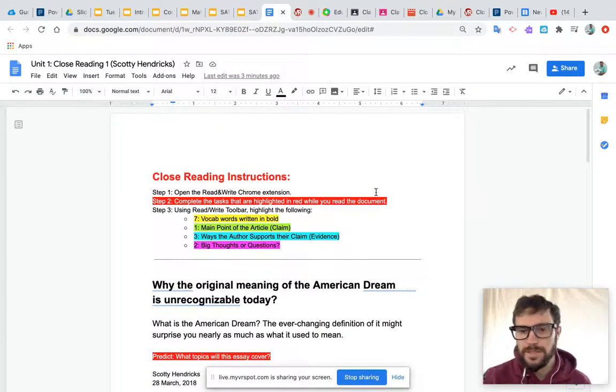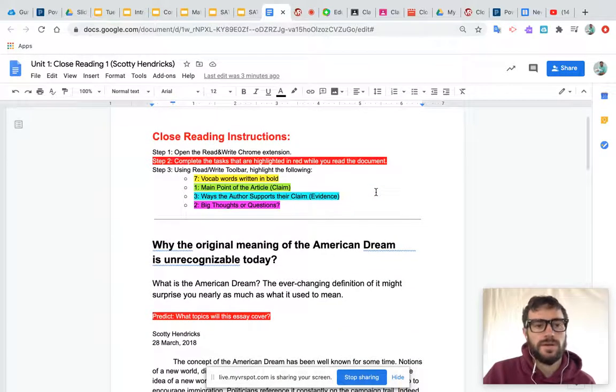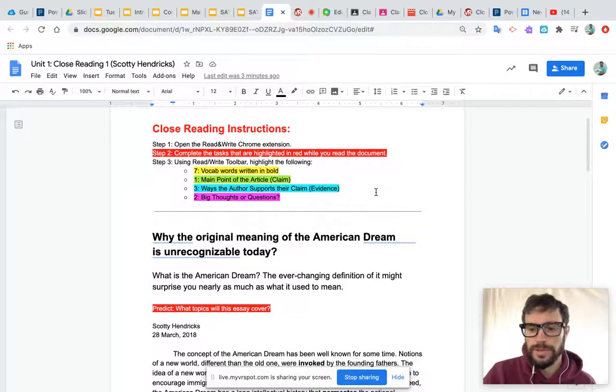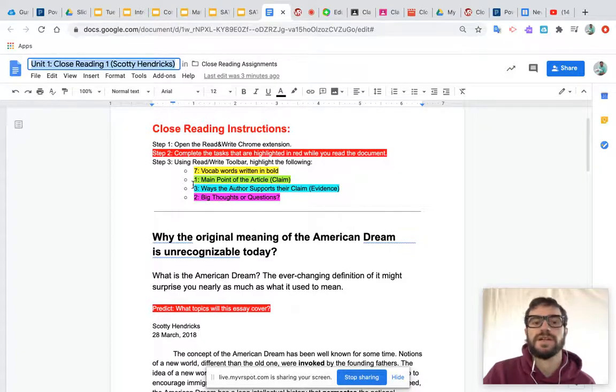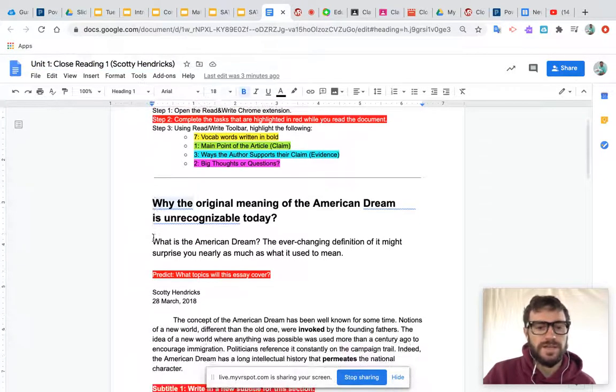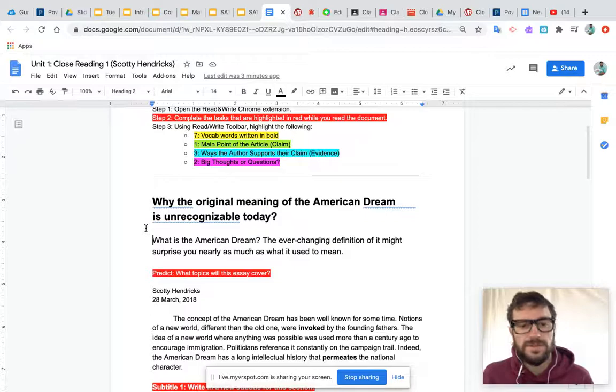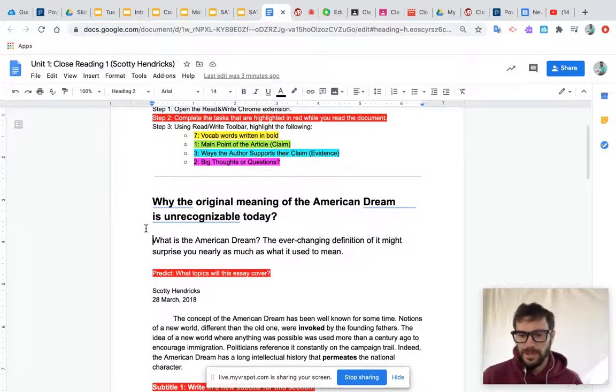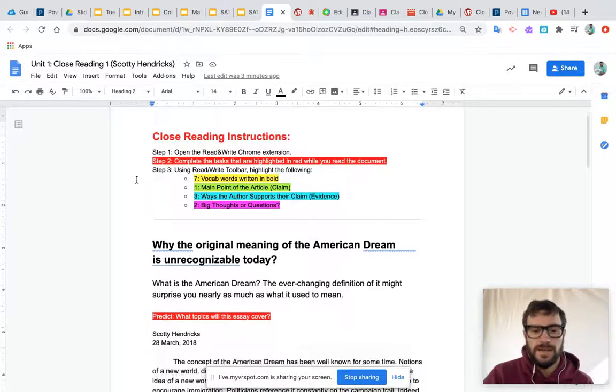I'm here to show you a little bit about how to use the Read and Write extension for Chrome in order to carry out a close reading on an article that we'll read in class. As you can see, what I have open right now is my copy of the first close reading, and that is an article by Scotty Hendricks entitled "Why the Original Meaning of the American Dream is Unrecognizable Today." And that is one of our first reading assignments for this class.